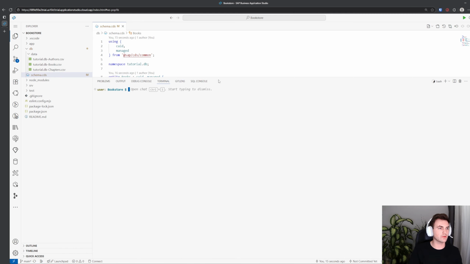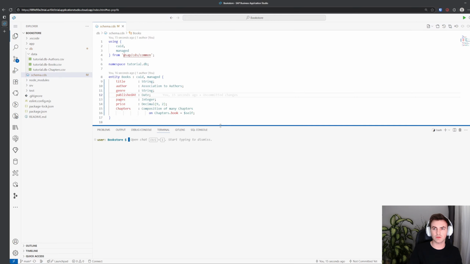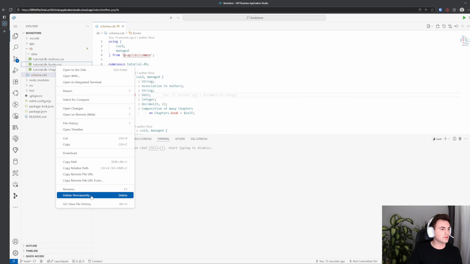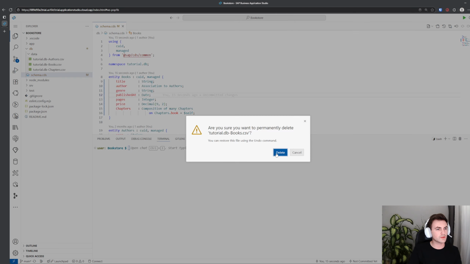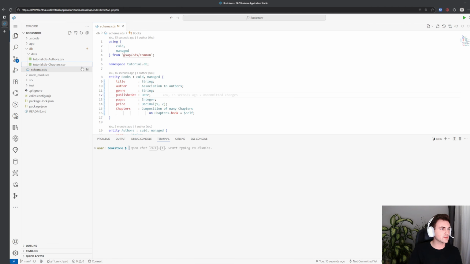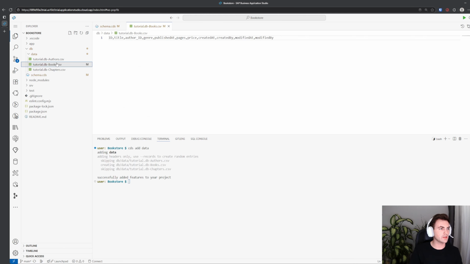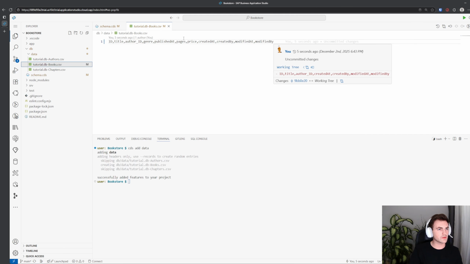And just so we can update the data, Control Shift C to open the terminal. Let's make it a bit smaller. Okay. And let me delete the books CSV and then do CDS add data, just so we will be creating a new CSV data. And as you can see, all the new fields are there.